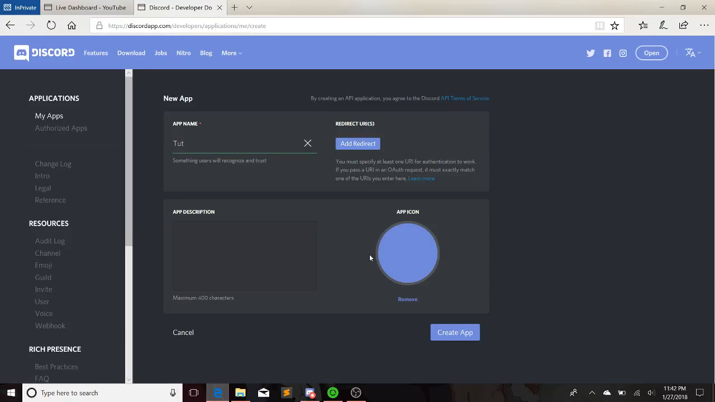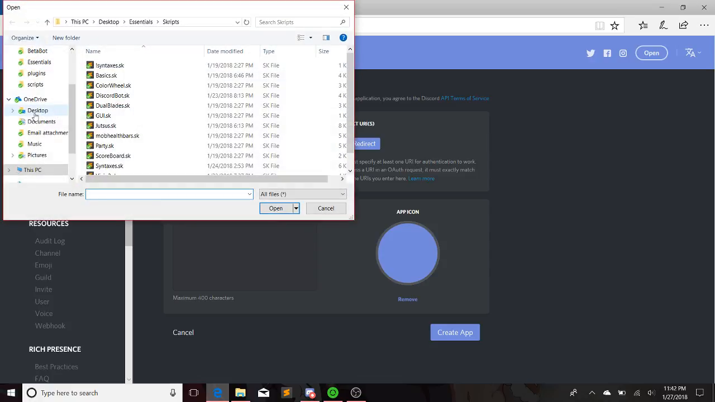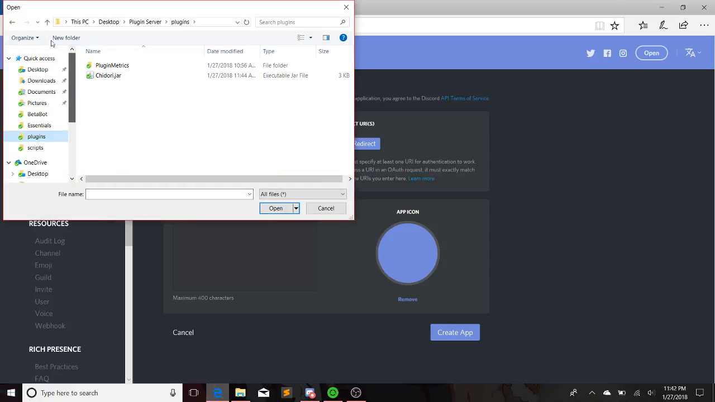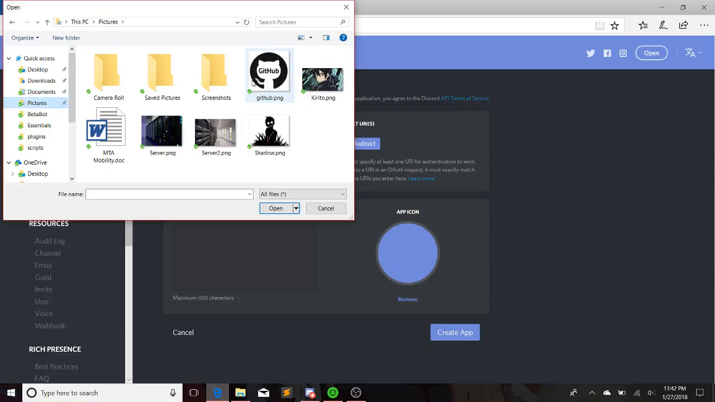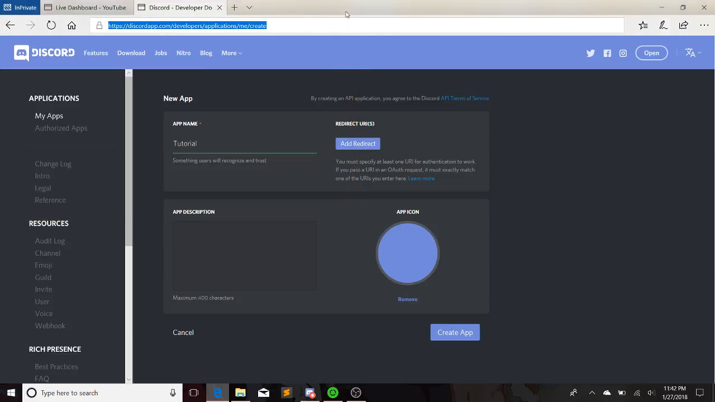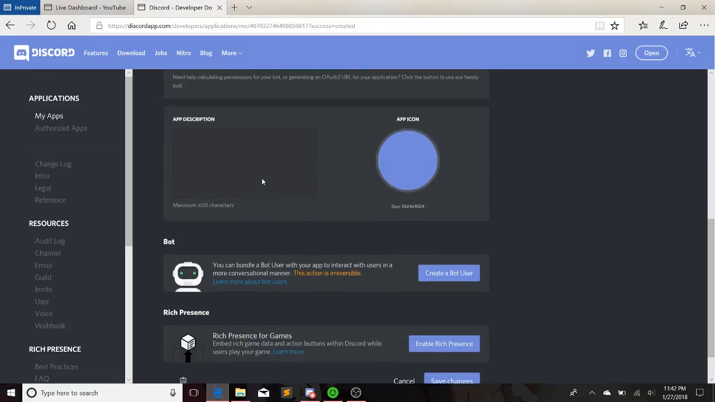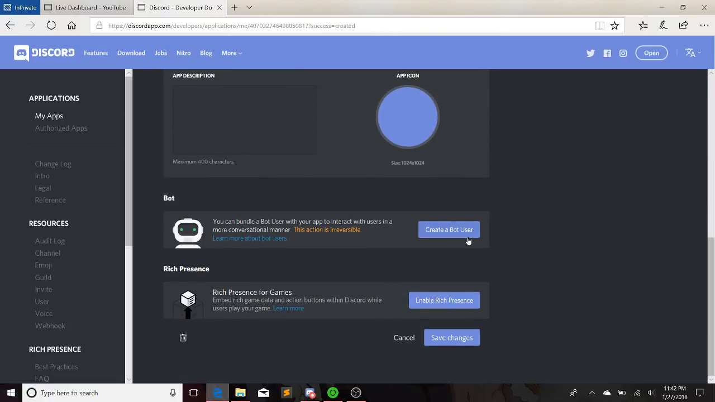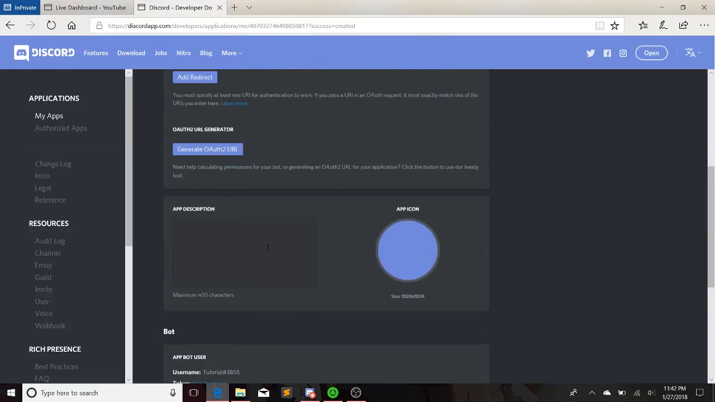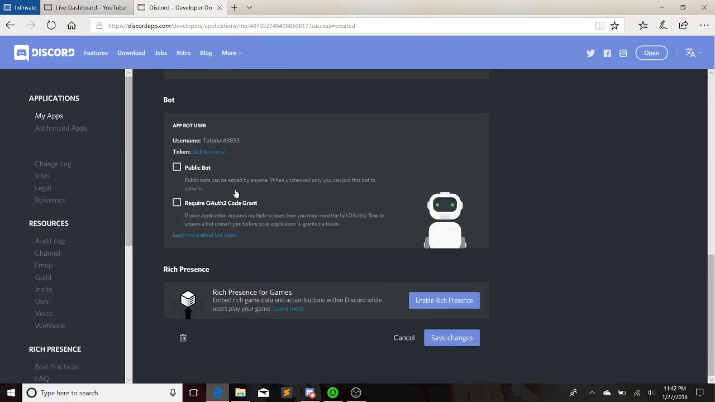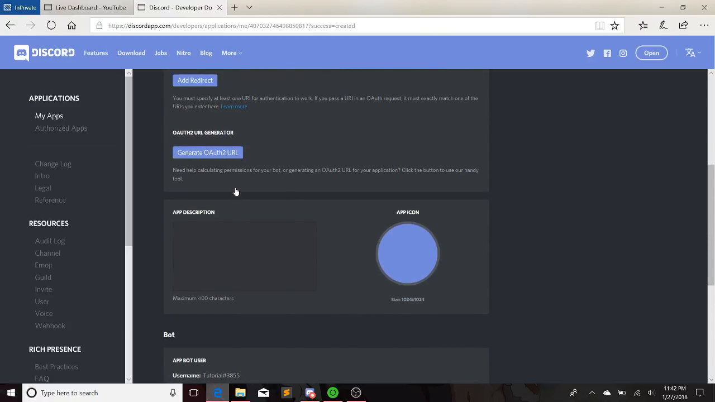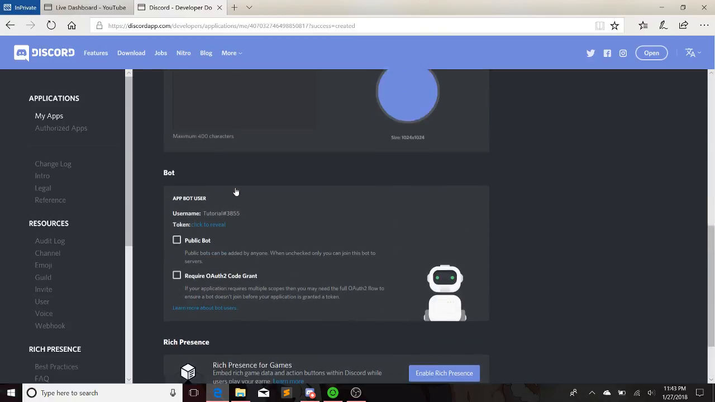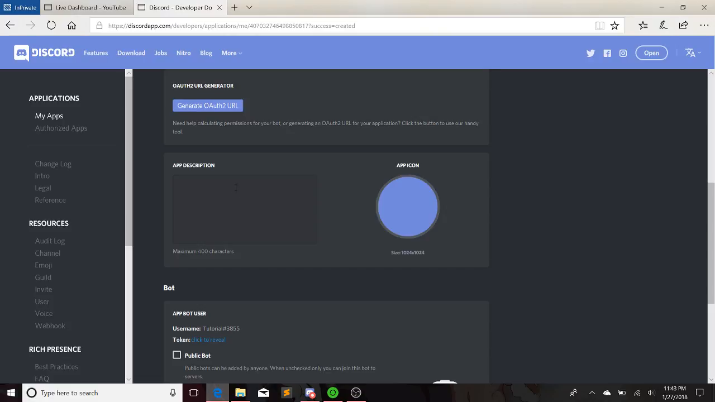T-U-T-O-R-I-L. So, tutorial. Once you do that, click new app, click add. I'm not really going to give it a picture. It doesn't need one in my opinion. Just do create app, and once you're done, scroll down and click create a bot user. Click save just to make sure. Don't worry, this bot will get instantly deleted, so this token won't even work after it's done, because I already have a bot that does all this.